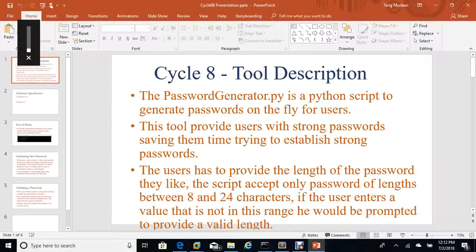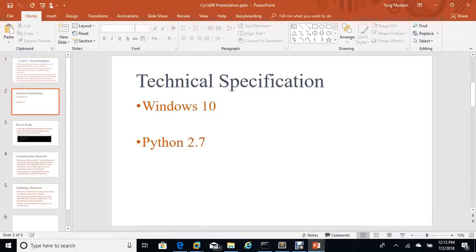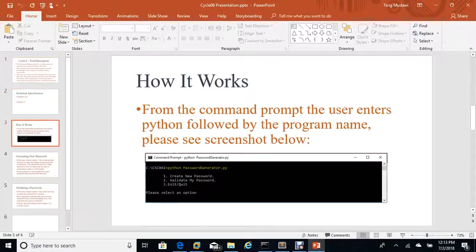The user has to provide the length of the password they like. The script accepts only passwords of lengths between 8 and 24 characters. If the user enters a value that is not in this range, they would be prompted to provide a valid length. The technical specification, just like before: this is developed in Windows 10 using Python 2.7.